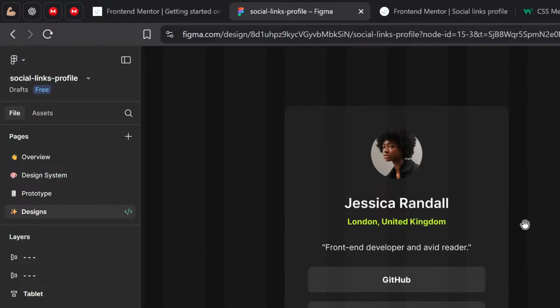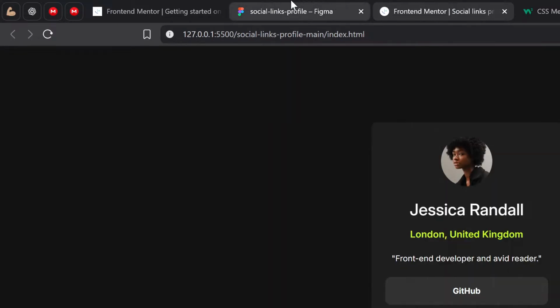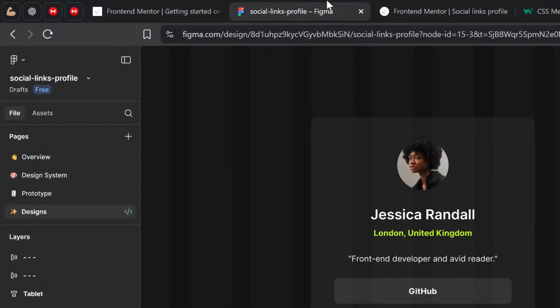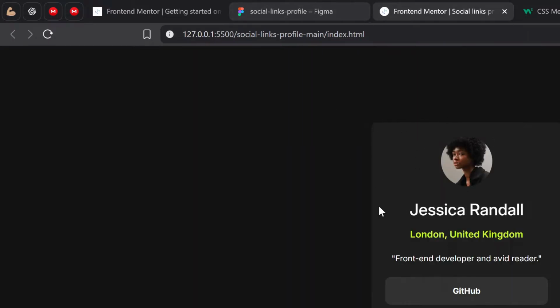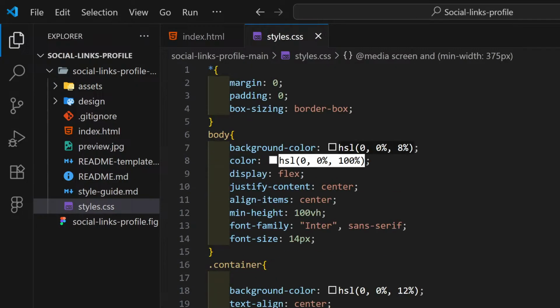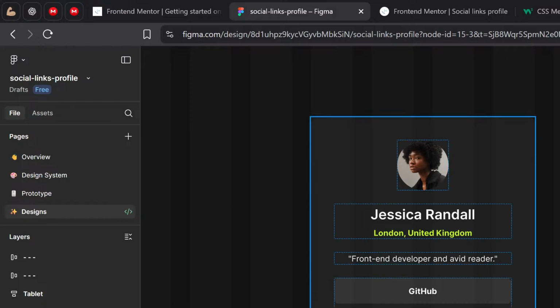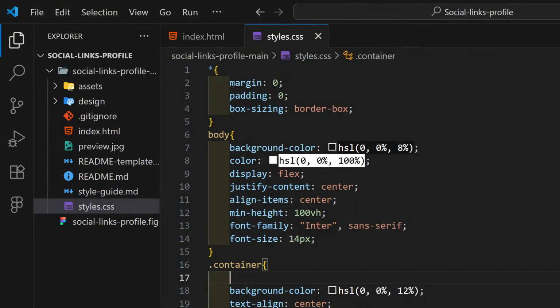Okay, how does it look in the desktop one? Now it looks better, but there is a lot of space around this first section, and we do have less space. Let's change the width. Okay, what is the width? Okay, it is 384 pixels.